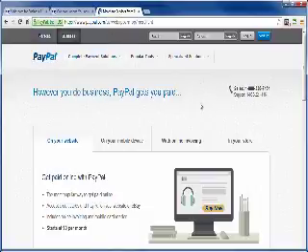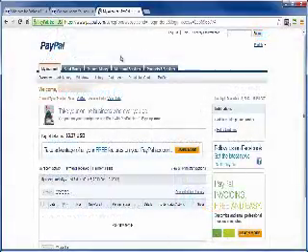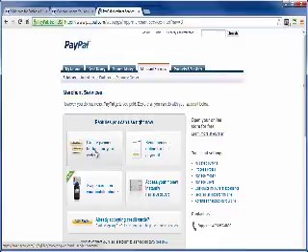So let's go ahead and log into our PayPal account and create our button. Now once you're logged in, you come on up here to the Merchant Services link and go ahead and left click on that. Then right here we've got the Create Payment Buttons for your websites. Go ahead and click on that.